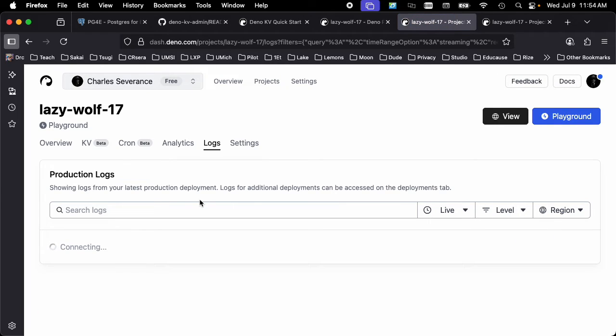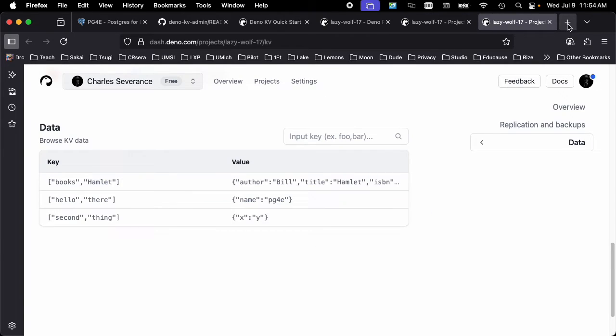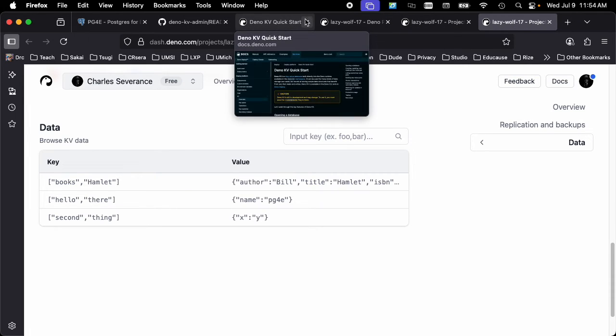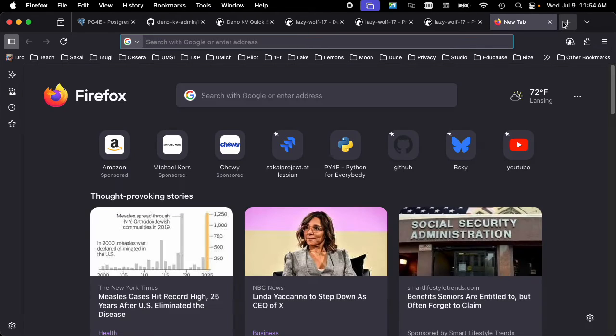Come on, log. What? How come the log's not right? Let's go to this URL and see if we can't wake the logs up. I don't quite understand why the logs are not there.